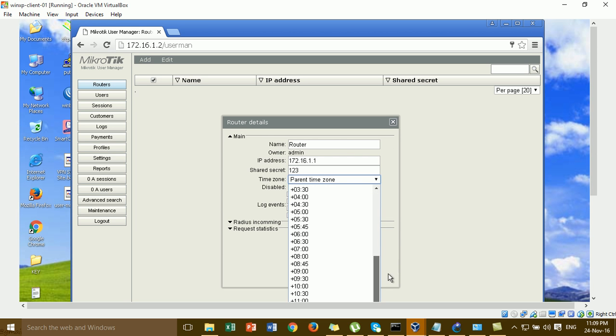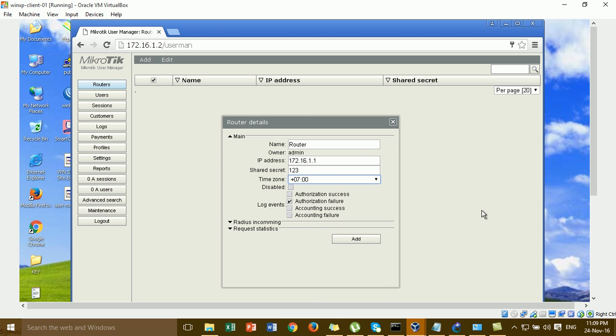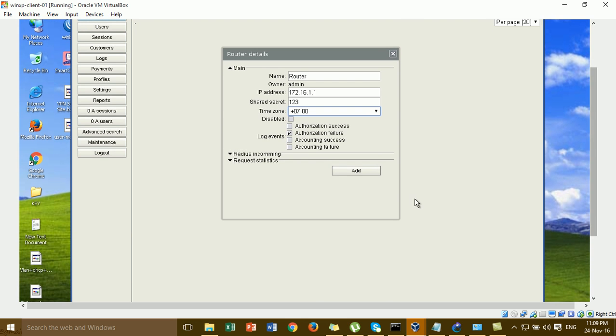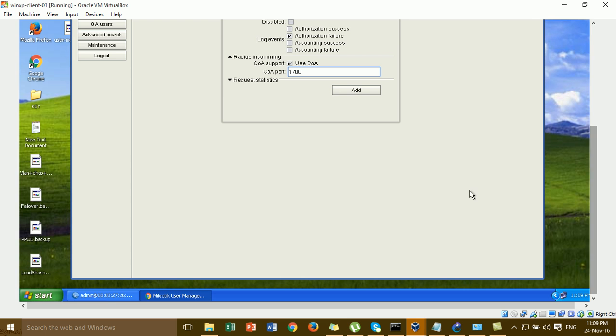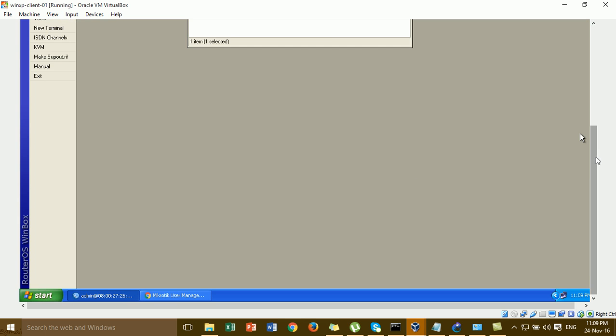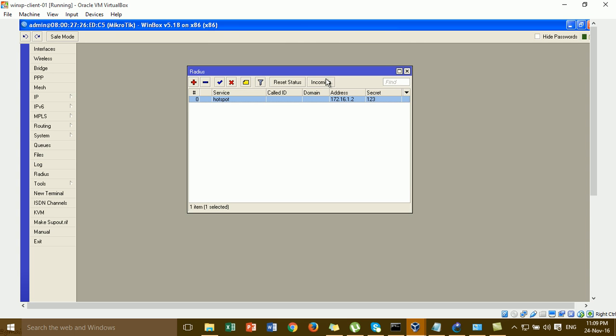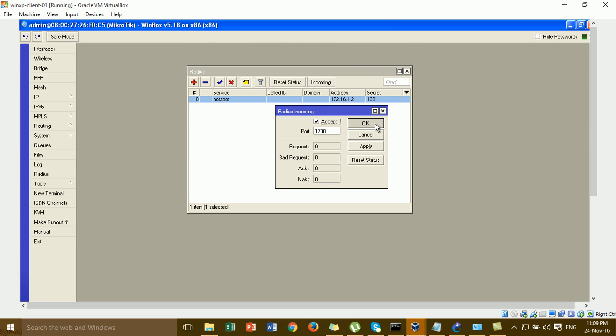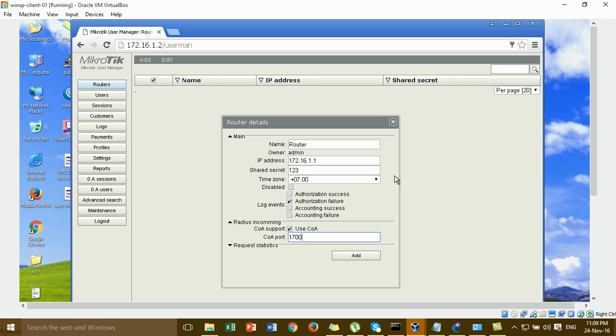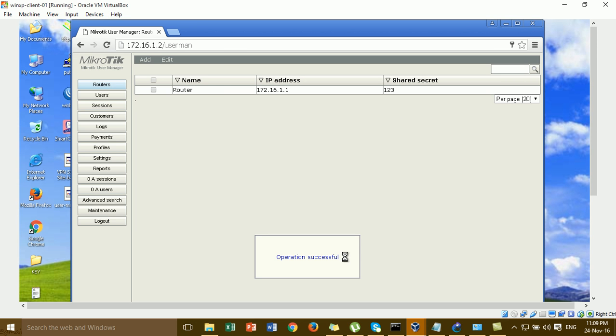For me, I set the time zone to 7. And then Raja's coming. Type the port that we said before. Port is port. This port. Click add. So we set the router IP address for the router already, and this is the password.